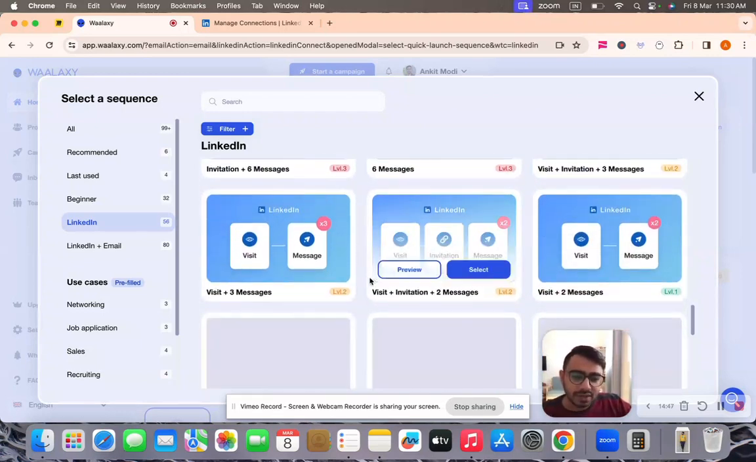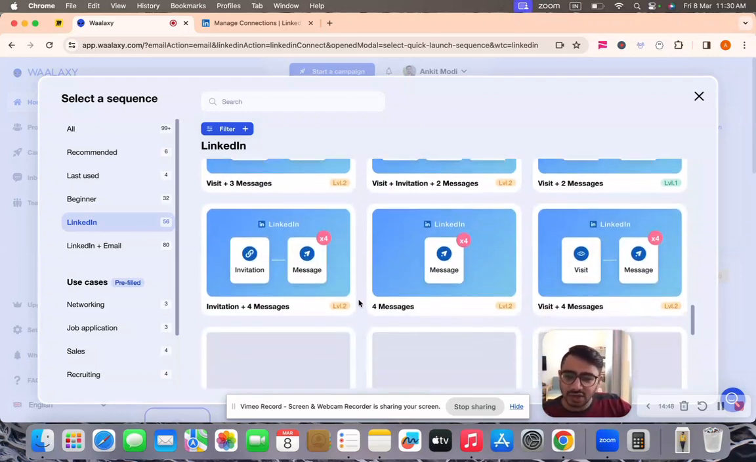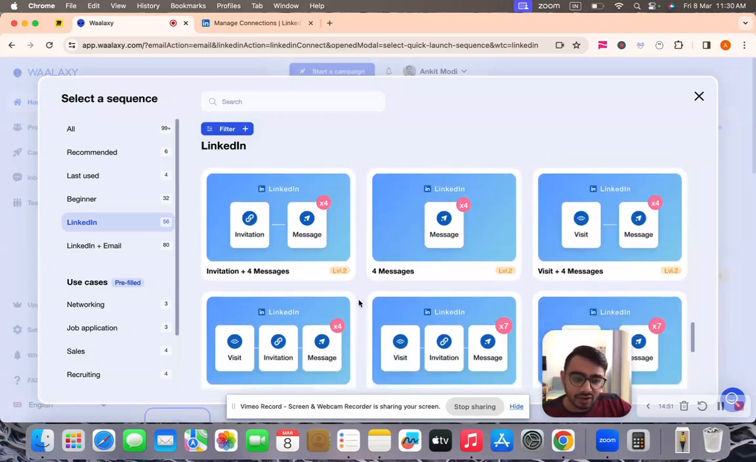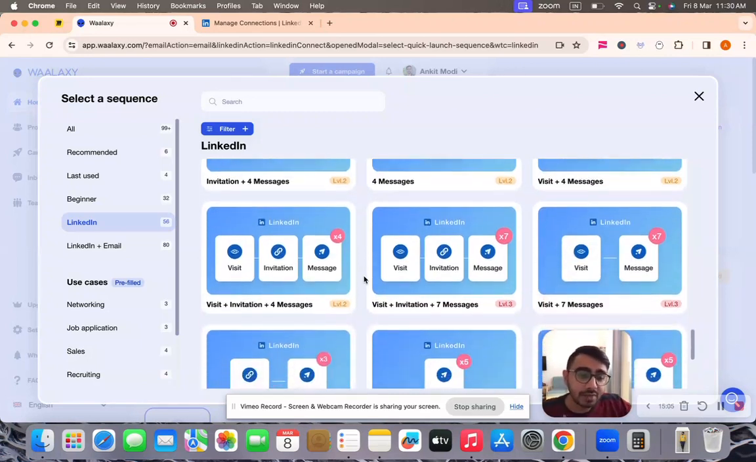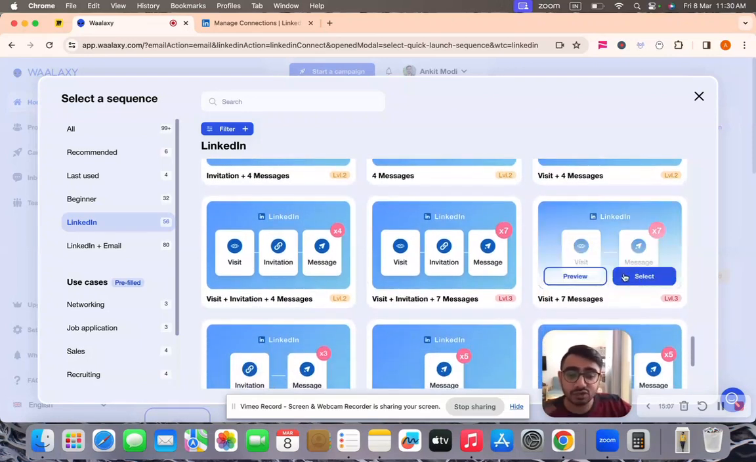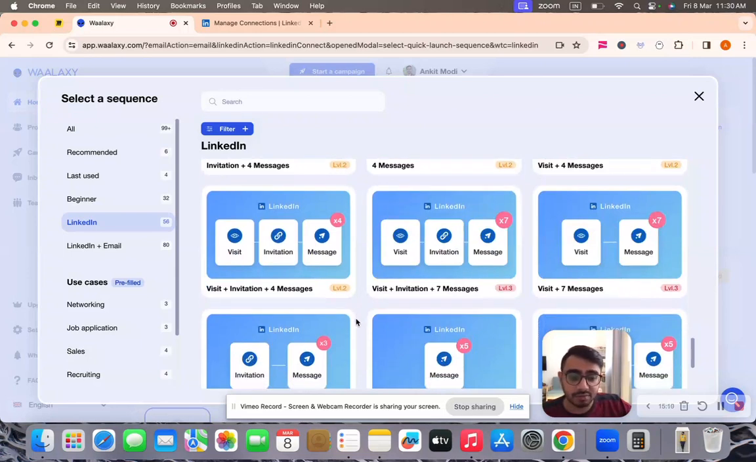So the one that I'm looking for is not 6 messages. The one that I'm looking for is invitation plus 4 messages, right? This is the one that I'm looking for, because the first invitation is for me 1 message, and on top of that I just want to send 4 messages, and my objective will be achieved. But as you can see, they have so many different types of messages as well.